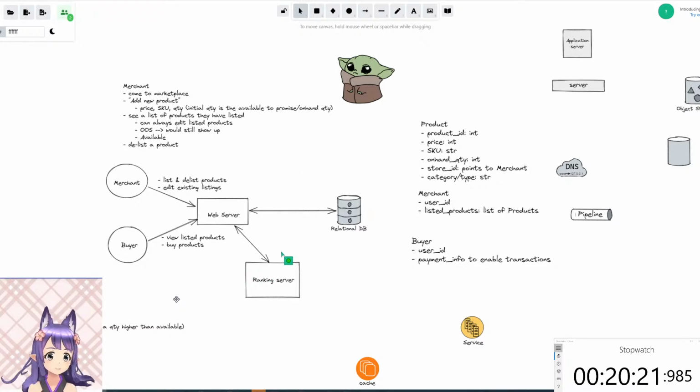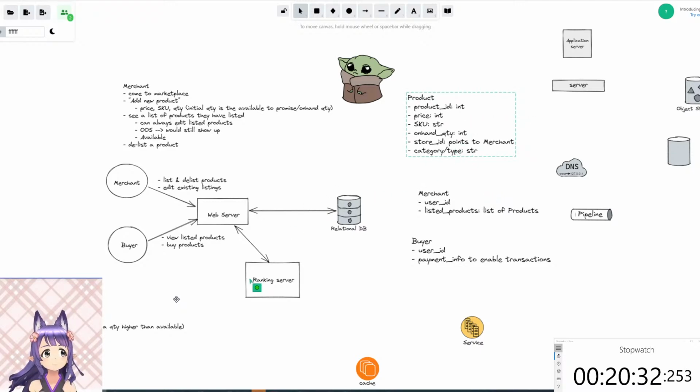So based on the user's preferences when they come in, the web server would try to pull products of that certain type that they know the user may be interested in, and the ranking server will handle the actual listing. Users should be able to scroll and see more and more products.